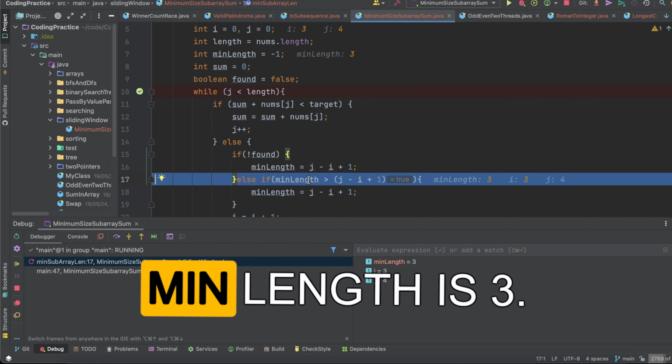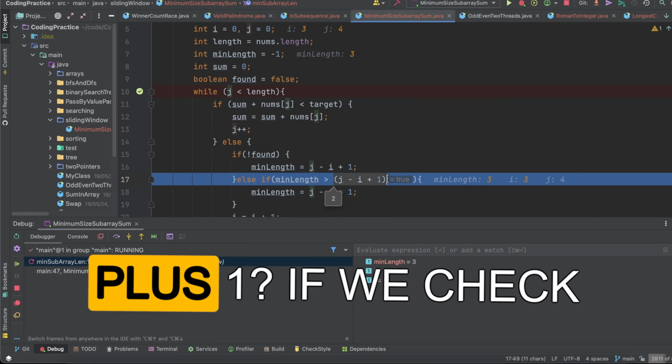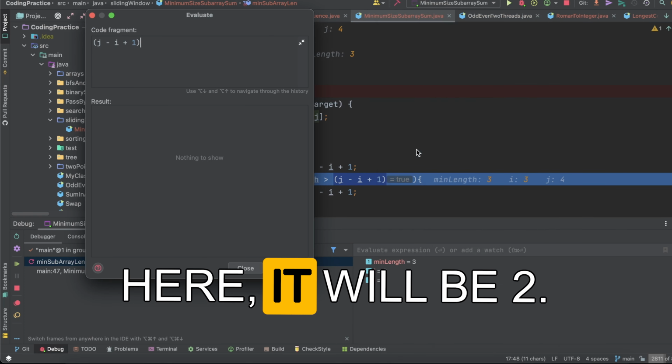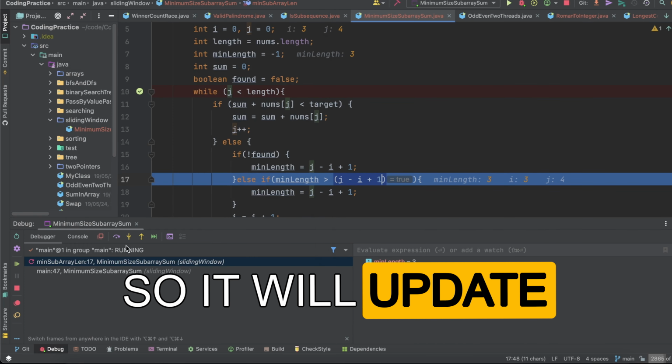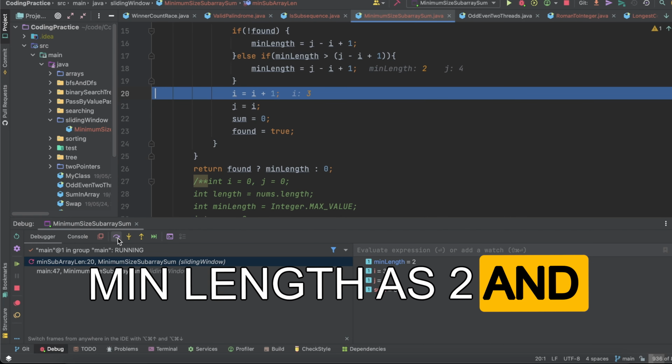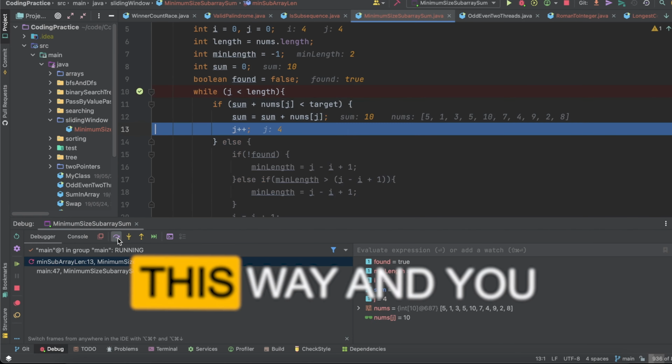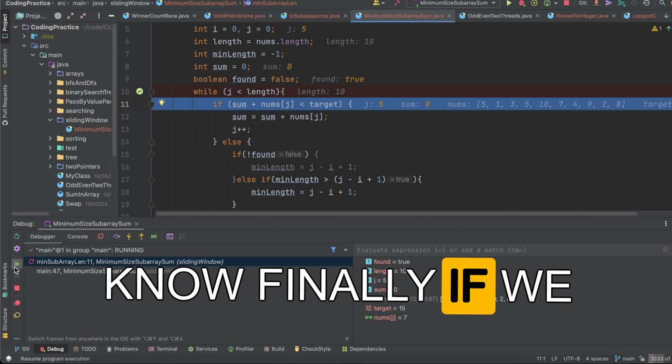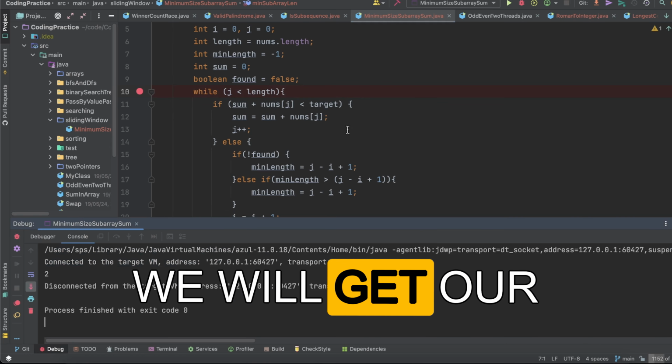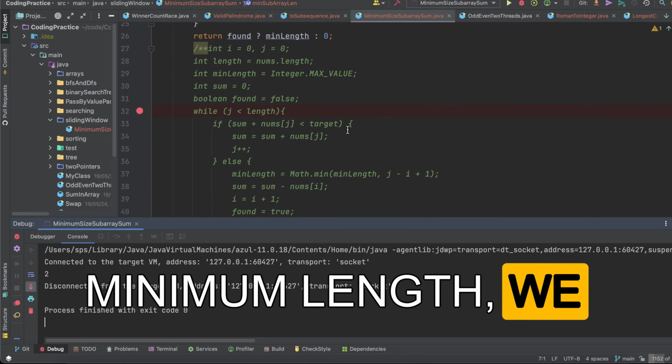Again it will check min length is 3. What is j minus i plus 1? If we check here, it will be 2. So it will update min length as 2. And it will continue the same processing this way. And finally if we run this, we will get our output, which is 2. Minimum length we will get 2.